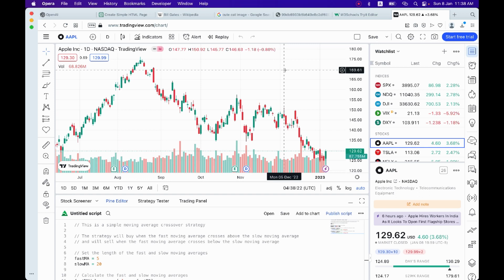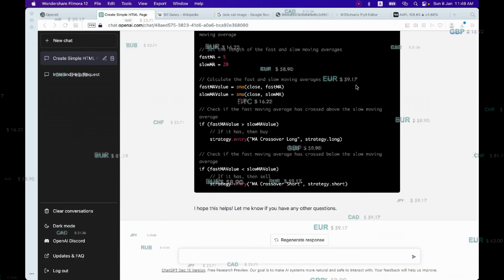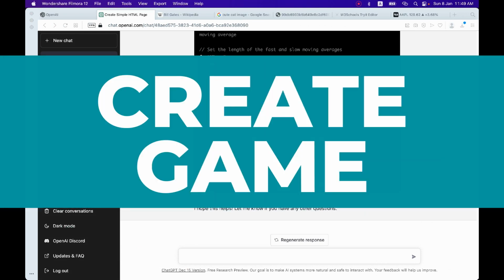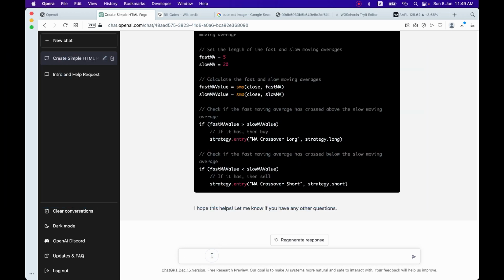Okay, so that was about trading, and let's go to our final example. Let's finish our tutorial with a funny example, and let's see how to make a game in ChatGPT. Because it's a text editor, I think it will be cool to make a text-based game. So let's ask ChatGPT to create a text-based game for us.